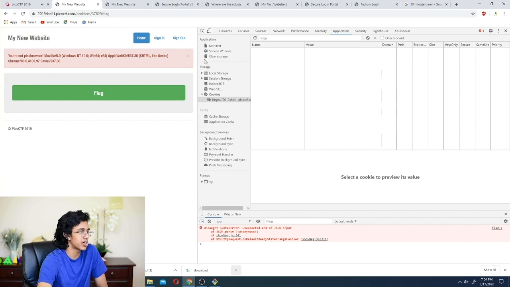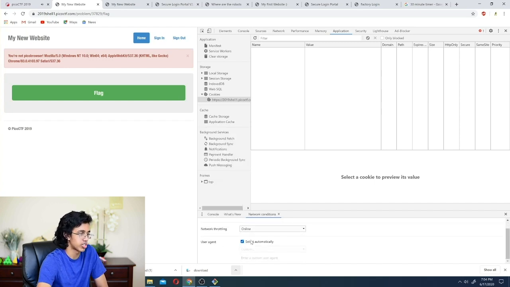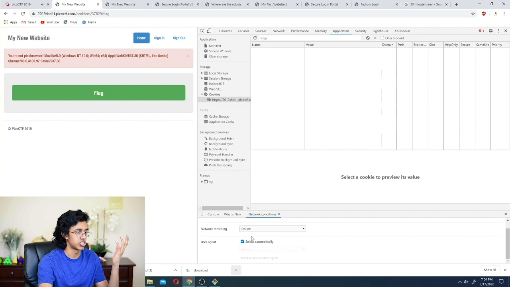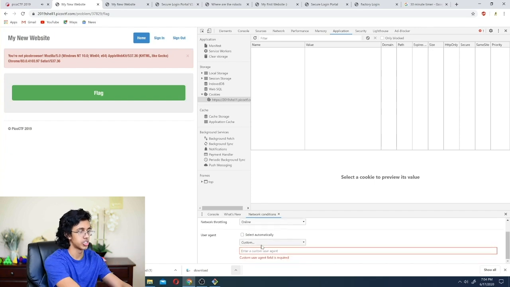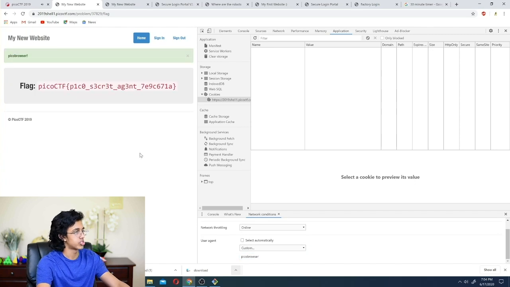So essentially, I forgot how exactly to do this, but there should be a way to change your network place. I think it was over here. Network conditions, okay, user agent, that's what we had to change. So essentially what websites do is they try to change how they display things based on what browser you're using, because some browsers support different features, right? So they need to know what browser you're using so that they can decide what features they want to show you. So in this case, we want to change this to Pico browser. We click enter, we refresh, and we got it.